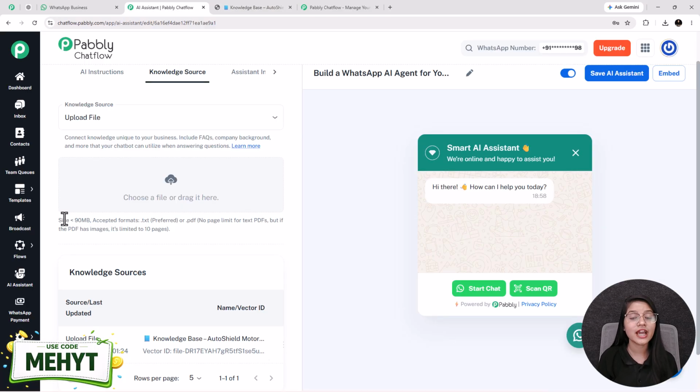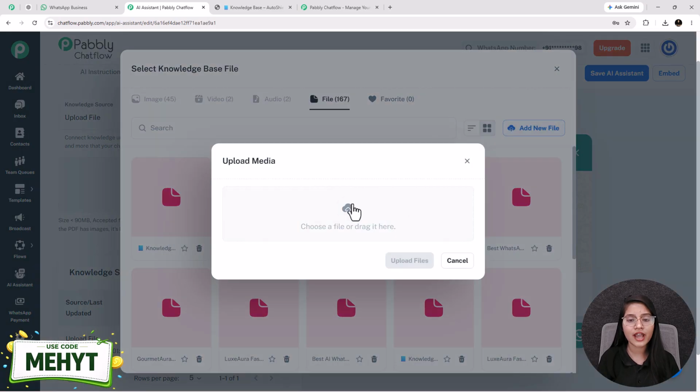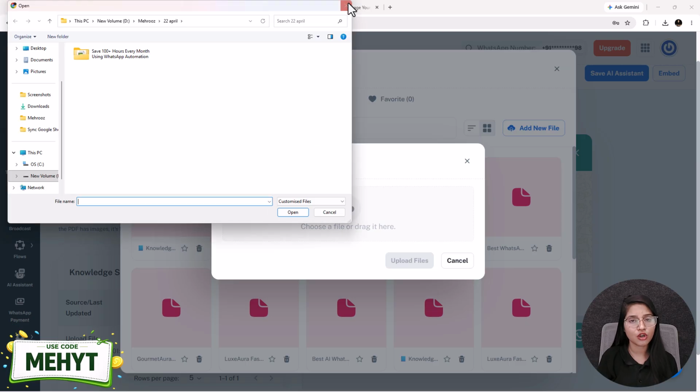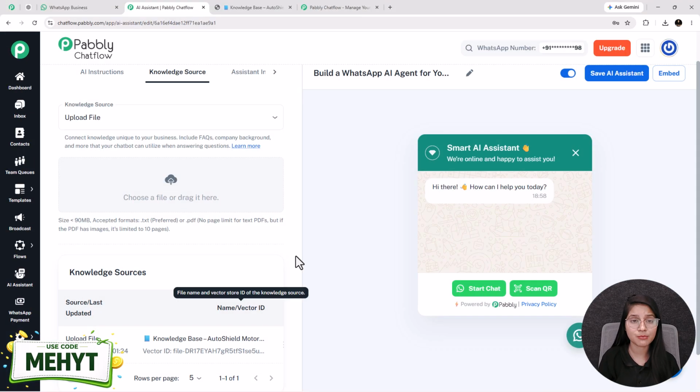I want you to know that the file size should be less than 90 MB and the accepted formats are .txt or .pdf. There is no page limit for text PDF, but if the PDF has images, then it is limited to 10 pages. For uploading a knowledge base file, you just have to click on this option. After that, click on add new file and upload a file from your gallery. So this is how easily you can upload a knowledge base file while doing the setup of your assistant.